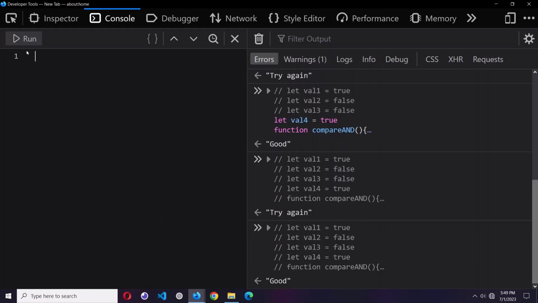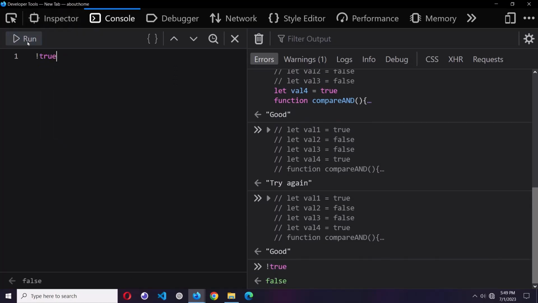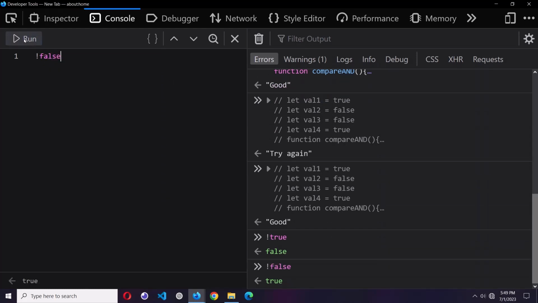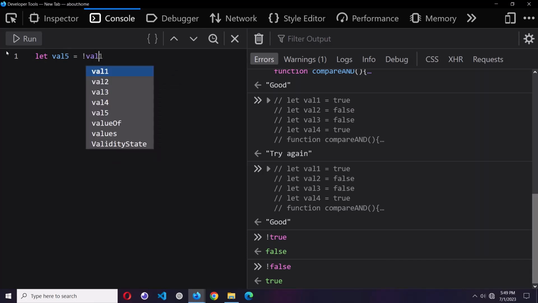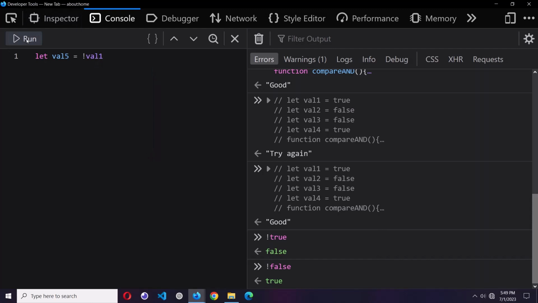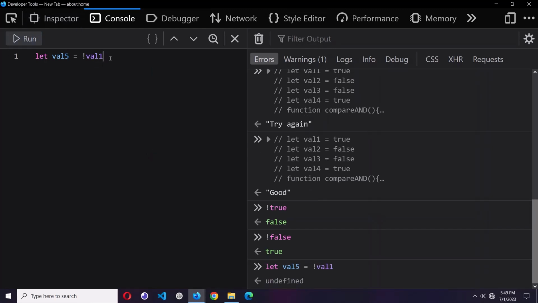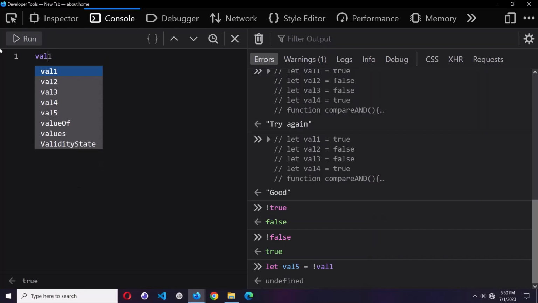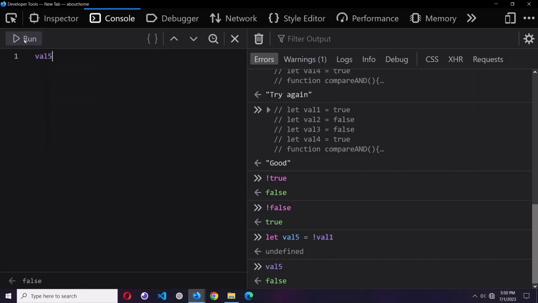As simple as that. So let me say not true, and then run, it will return false. And when I say not false and then run, it returns true. So let's say I create another variable called val5 and then assign it to not val1, like this, and then run. Okay, don't forget the value for val1 is true. So if I call val5 like this and then run, then it will return false.